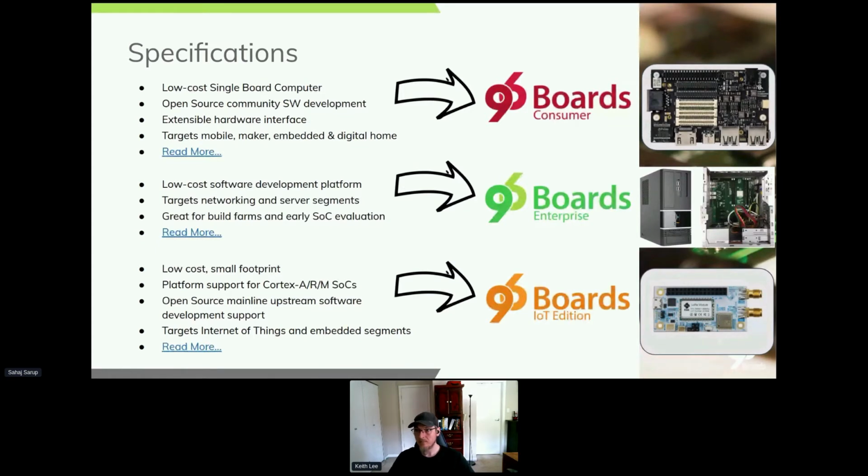Our enterprise boards are much larger, full server size boards that are not focusing on cost, but more on performance and features. And then finally, we have IoT Edition boards. Those are more focused towards MCUs and RTOS applications, although we have a few that actually have a Cortex-A on them and run Linux, but they're still on the very power efficient side.